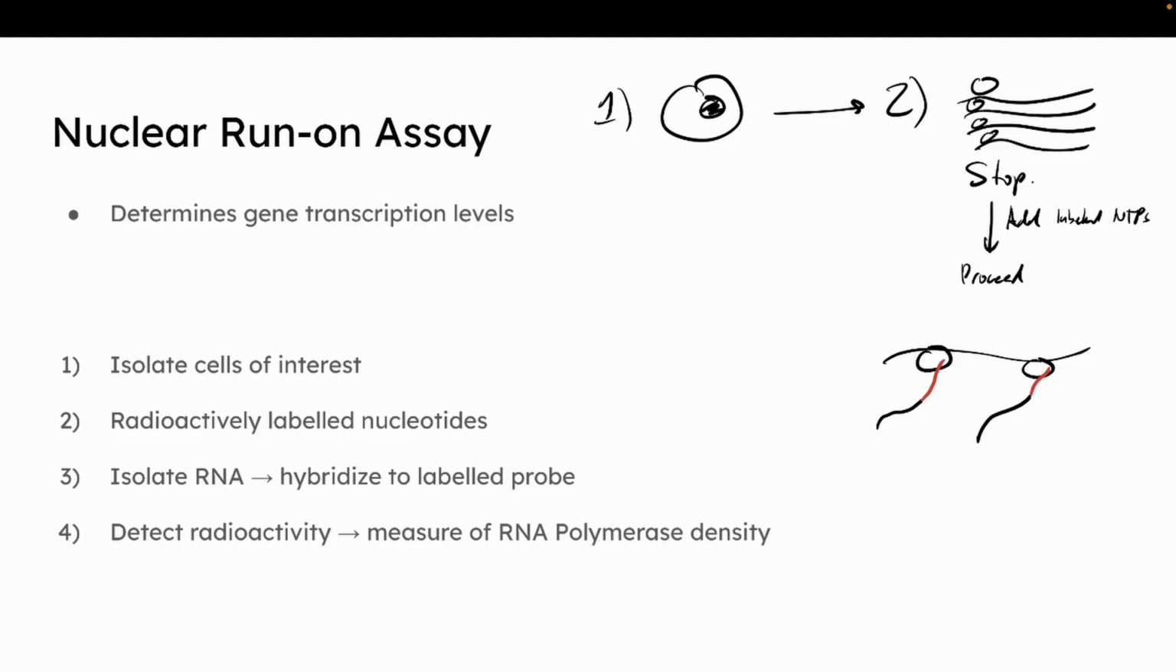And then you isolate the RNA, and then you hybridize it to a labeled probe of your gene of interest. So for example, let's say you're trying to assay insulin transcription activity. Then you would get the insulin probe. Imagine this is our hybridized probe with a little label at the end. This will associate with our RNA if it's there. That's sort of how this works. And then we just detect the radioactivity.